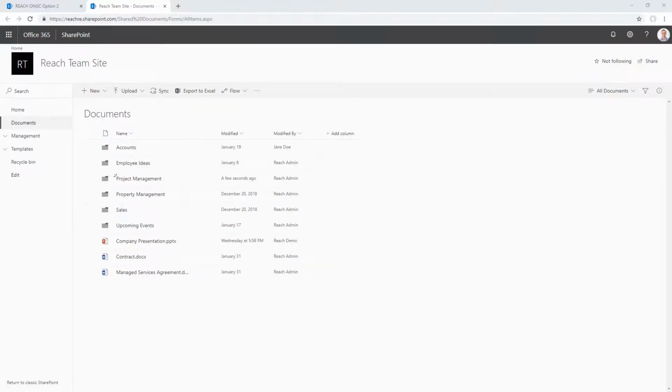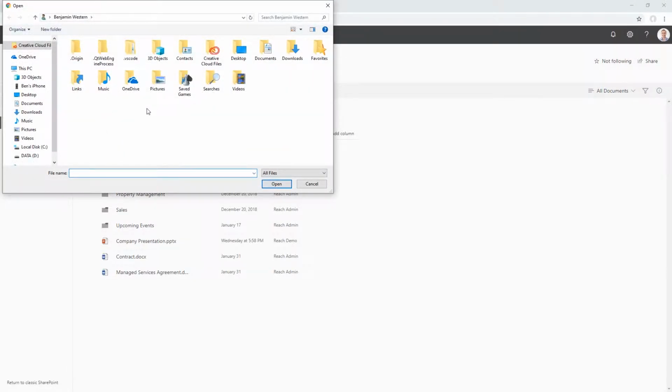Next, we are going to take a look at getting documents into your new SharePoint environment. The Upload button is one of the easiest ways to do this. Let's click Upload. We are now greeted with three options: Files, Folder, and Template. I have some files to upload, so we are going to click on Files. We are now greeted with the traditional File Explorer window. I'm now going to navigate to where I saved my files.